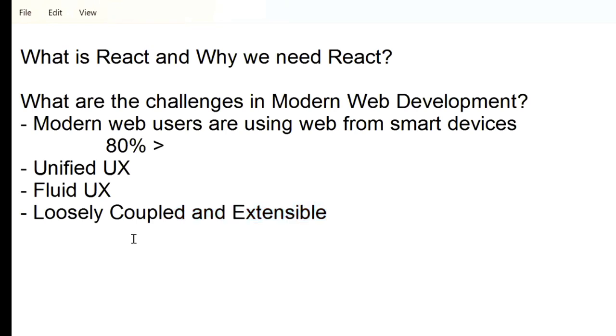So these are some of the major challenges in the modern web. Earlier websites and web applications were different. The modern web applications are a little different. The new challenges developers are facing: unified experience, fluid experience, loosely coupled and extensible architecture. There are so many other technical features; I have given highlights of the major ones.